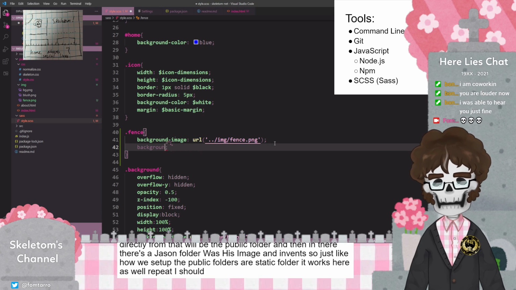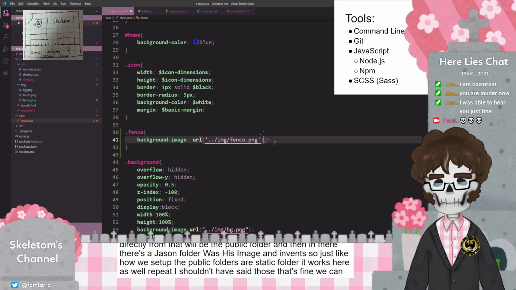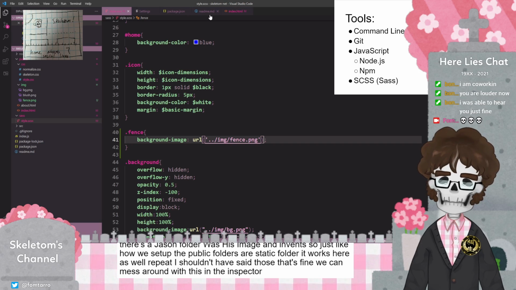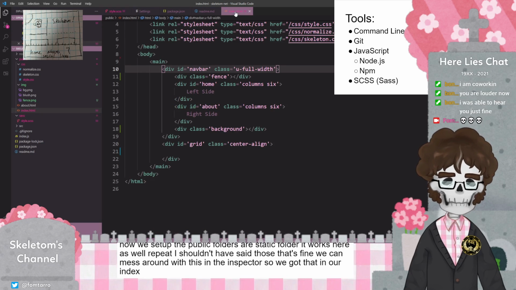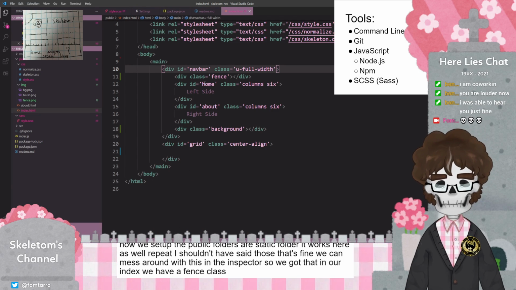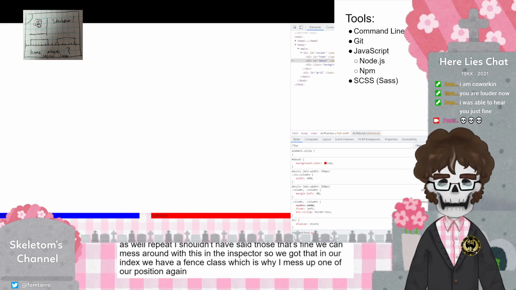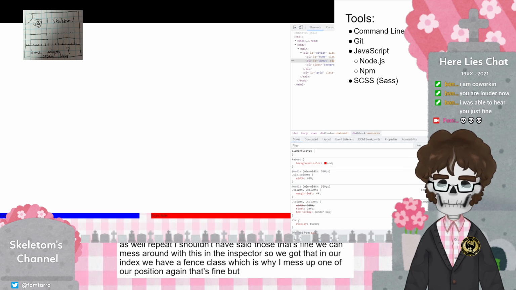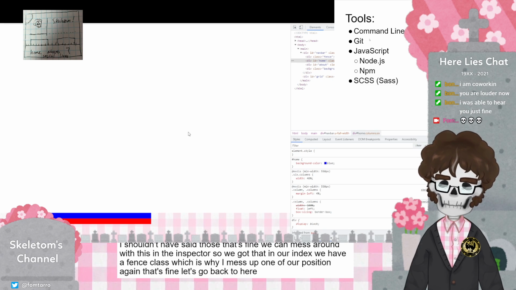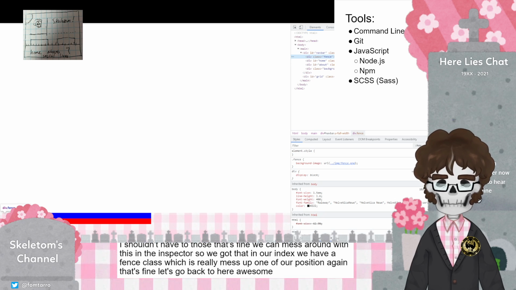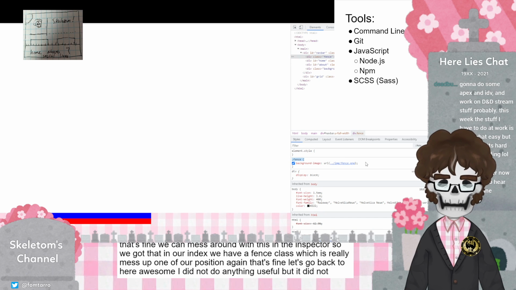Actually, I don't know what that does. That's fine. We can mess around with this in the inspector. So we've got, then, in our index, we have a fence class, which will probably mess up the navbar position again. That's fine. Let's go back to here. Awesome. It did not do anything useful, but it did mess up the navbars.